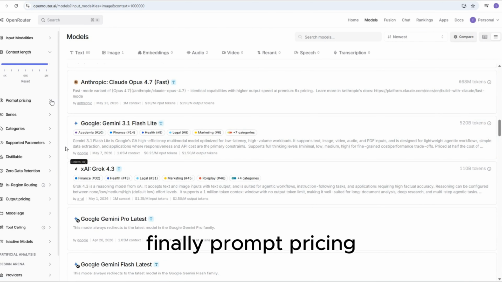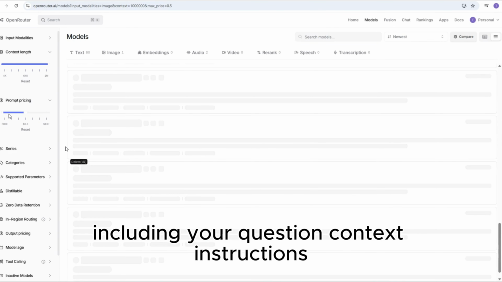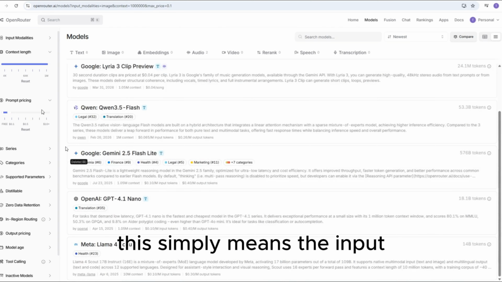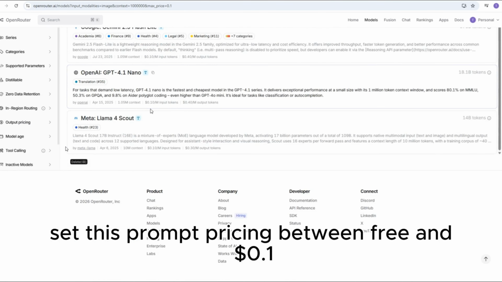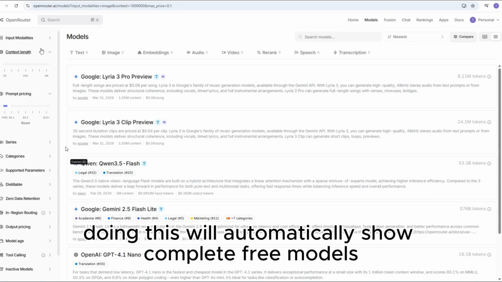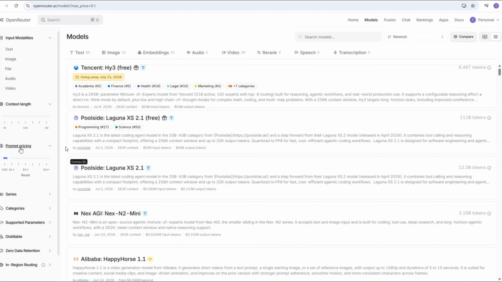Finally, prompt pricing. This is what you pay for the text you send, including your question, context, instructions, and chat history. In other words, this simply means the input. If you want to use AI models that are prompt free, set this prompt pricing between free and $0.1. Doing this will automatically show completely free models, which means the output is also going to be free.